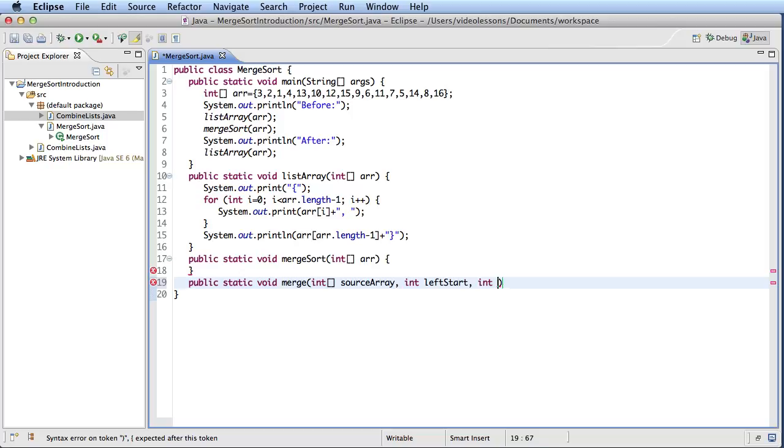The second parameter represents two different things, so we're giving it a different name. We're calling it middle index because it represents the end of the left half of the list and the start of the right half of the list. Finally, we're going to give a final variable that tells us where the right half of the list ends.